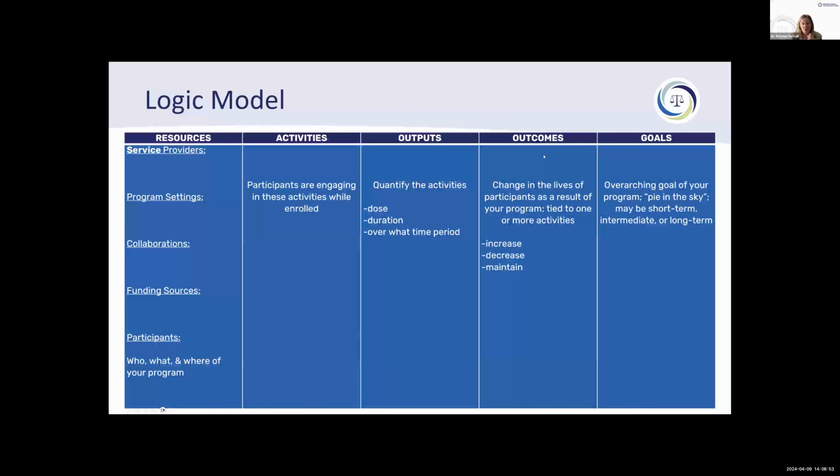Then to the right of that are what we call outputs. And so activities and outputs, you kind of think of those together, because the outputs are the quantification of your activities. So how often is a particular activity happening, or how long should it be happening? In terms of dose, duration, and then over what period of time. So maybe you're screening an assessment, for example, maybe that happens one time and we think that it takes an hour or two. And then we have case management, maybe that happens twice a week for the term of enrollment, or whatever the case may be. So the outputs are the quantification of the activities.